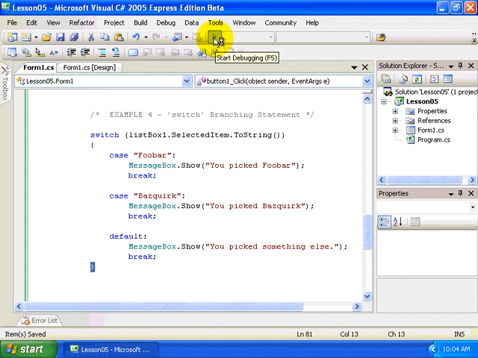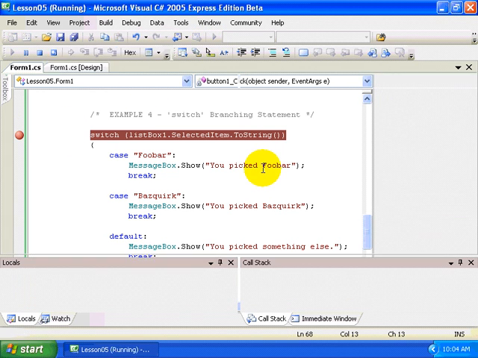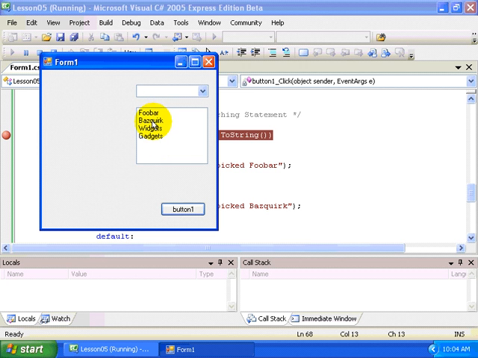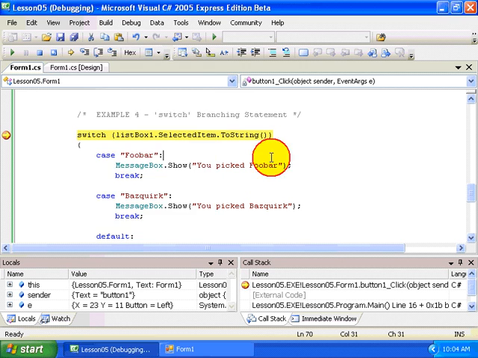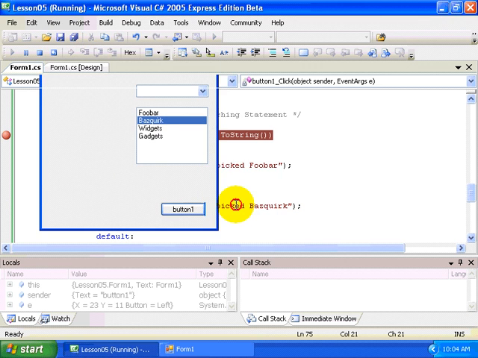Let's go ahead and run this application just to see how it works, and let's go ahead and put a break statement here and then run it. So let's select Baz quirk, for example. Now let's go to our code view and start stepping through it. I can hover over and notice that the selected item equals Baz quirk. Notice that it immediately jumped to case Baz quirk, and if we execute this line of code, we'll get a message box that says you picked Baz quirk.